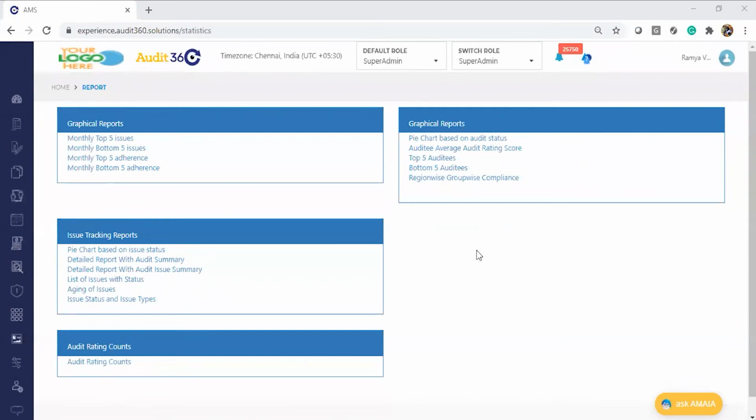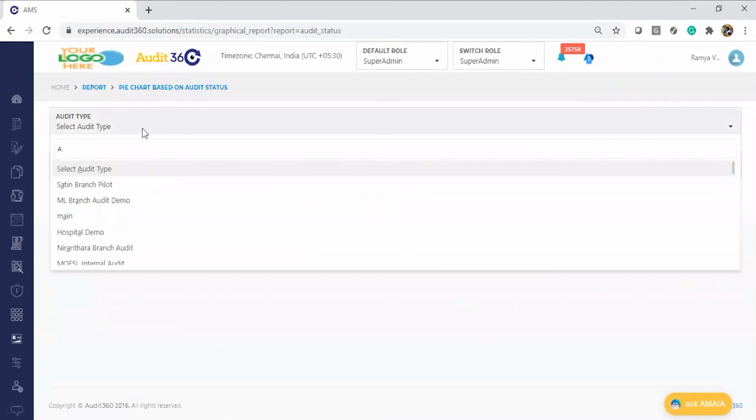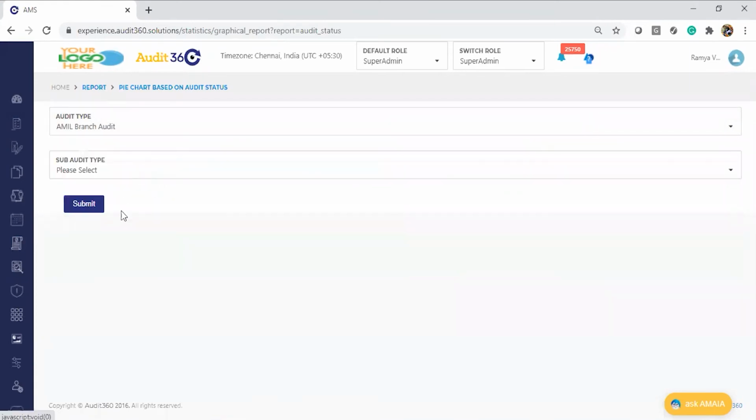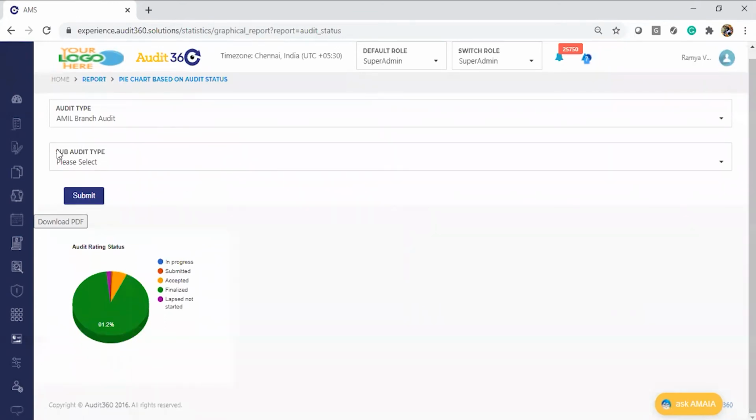Okay, so then I'm moving to the next section under the graphical report, the next tab. The next report we have is the pie chart based on audit status. This is a very simple report graph where you can just choose whichever audit type you have been using, and when you click, you can see the status of the audit type you have been checking at the audit status level. It will show you how many are in progress, how many are lapsed, how many are submitted, and how many are finalized. At the percentage level also it would show.